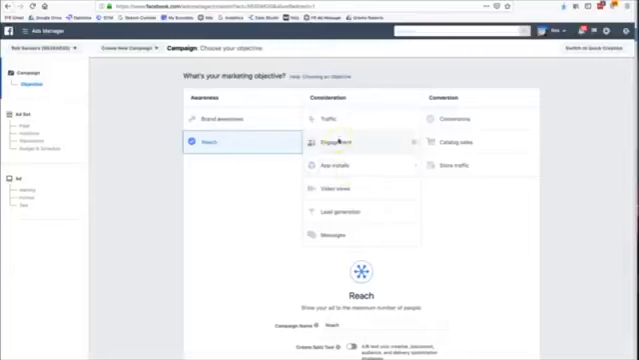Or engagement, you want them to like or share your post. Video views, watching your video, or messaging. You want them to interact with you via Facebook's Messenger feature. So all of these are interactions of some sort where somebody's taking that next step. They've seen your brand, they're interested, but they're not quite ready to purchase yet. Okay, so that's what consideration is.